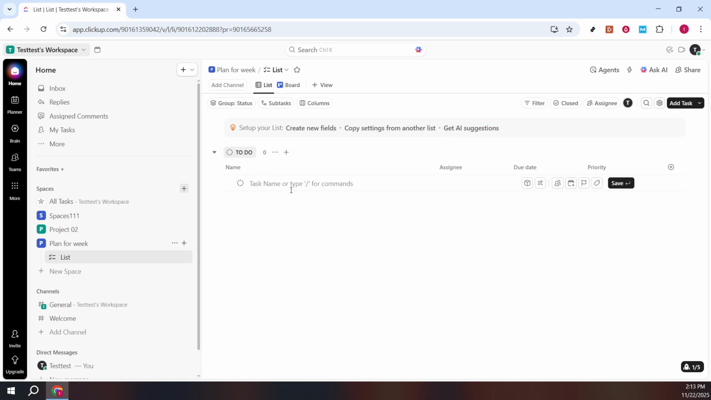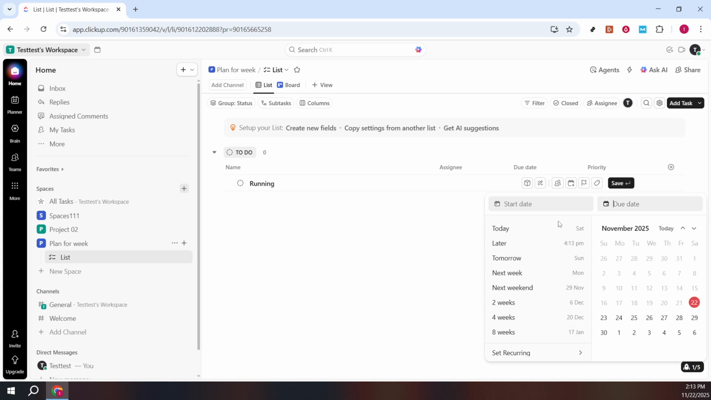Clear titles save you time when you come back to them. Set a due date so your week has structure. Open the due date picker, and if you're planning ahead, use the next week shortcut to quickly push the task into your upcoming schedule. If you already know the exact day, pick it on the calendar instead. Click Save to lock in the date.